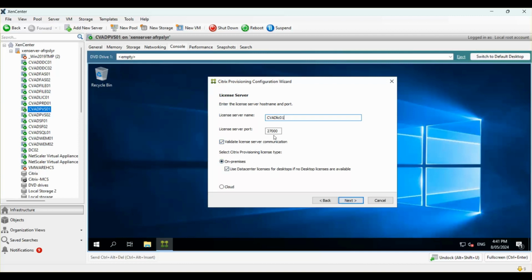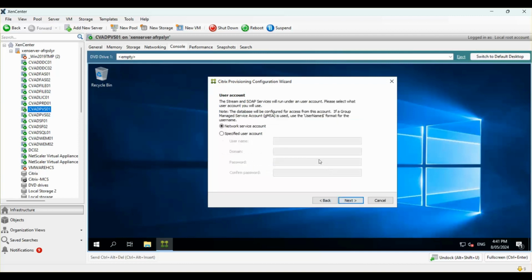I'll leave all of the defaults because that's the port that it's on. Click next. I've got a specific account that I want to be using for my streaming service, which is the stream and SOAP service. So I'll use that, which is called SVC PVS, and click next. Oops.